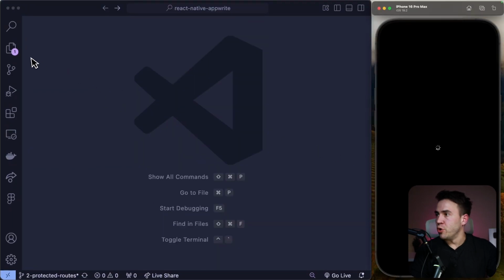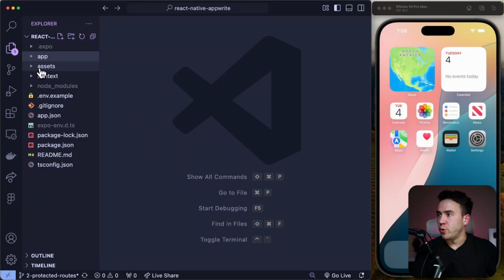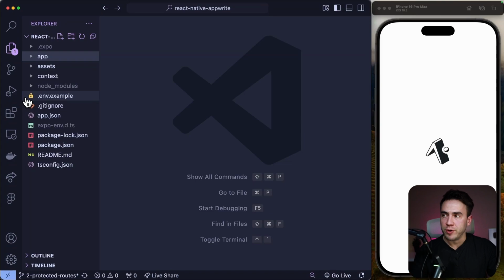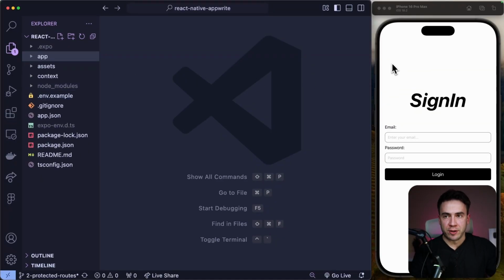While that's being opened, let's open up our folders and files, and we're going to do a full review here. If you did everything correctly, you're going to see this page right here. It's just a sign-in form. So let's start by taking a look at that.